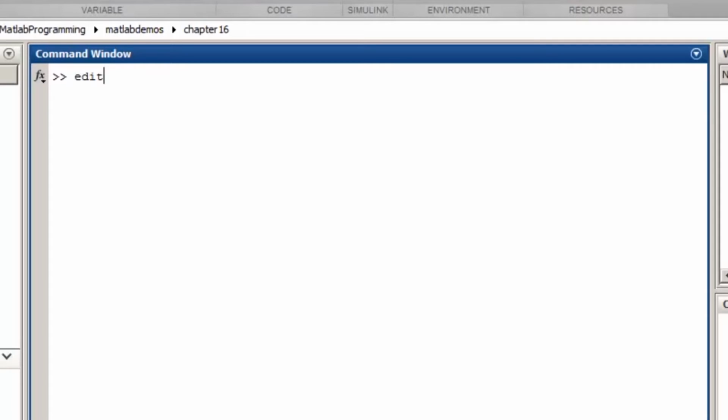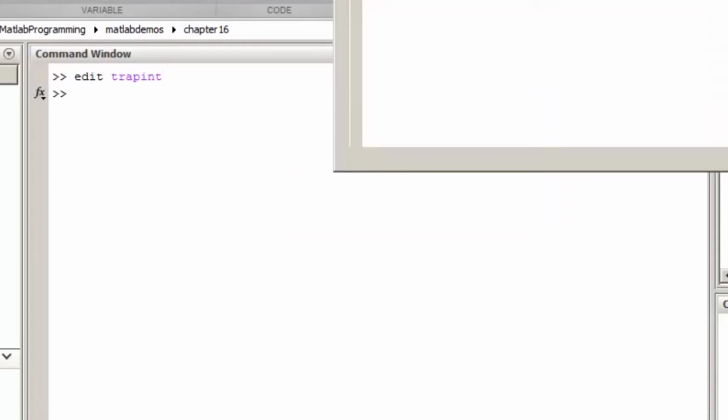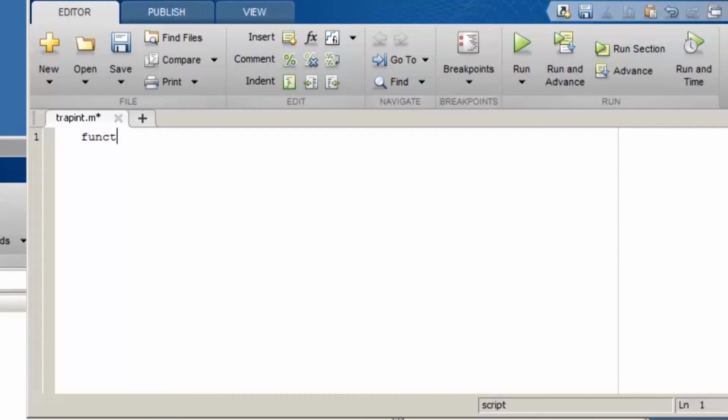I'll name my trapezoidal integration function trapint.m. Since I'm creating a function, the first line has to be a function declaration statement. My output variable is named int. The function name is trapint, and it accepts two input arrays, x, the values of the independent variable, and f, the values of the function at the given values of x. First, I need to initialize the value of int to 0 and determine the number of points in the arrays. Now I can start looping through the values to get the accumulated area under the curve.